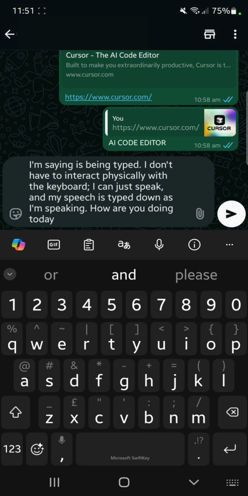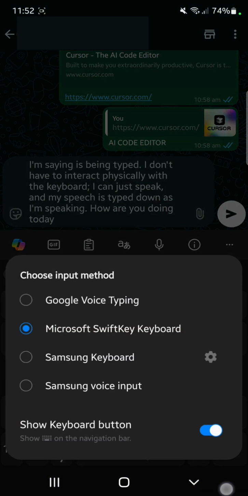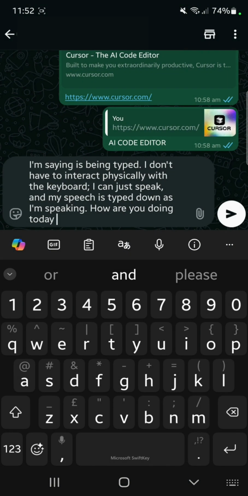Something that you can check out and let me know what your thoughts are about this keyboard and what you love about it. You can easily also switch back to your default keyboard by clicking this icon here. You can select whatever keyboard you have been using. I think that is it. Let me know what your thoughts are about this keyboard.